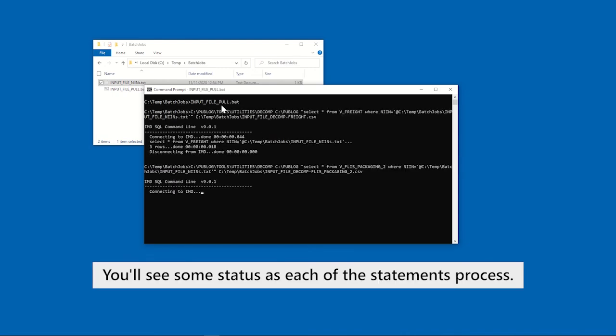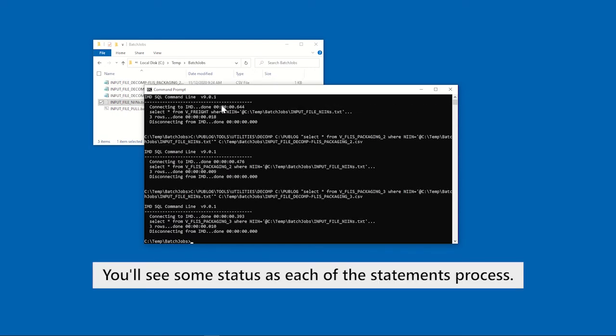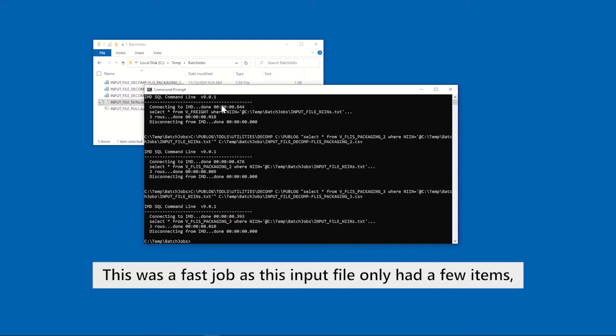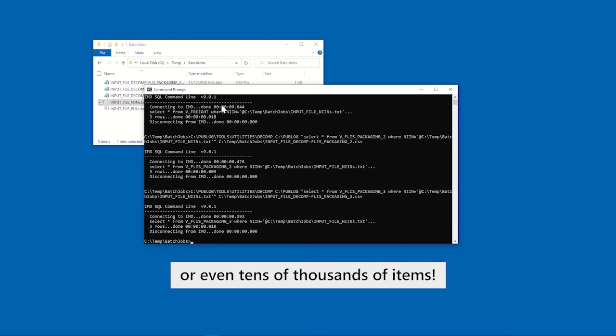You'll see some status as each of the statements process. DECOMP jobs will vary in time to completion depending on the length of the input file and the key searched. This was a fast job as the input file only had a few items, but DECOMP jobs can take a list of hundreds, thousands, or even tens of thousands of items.